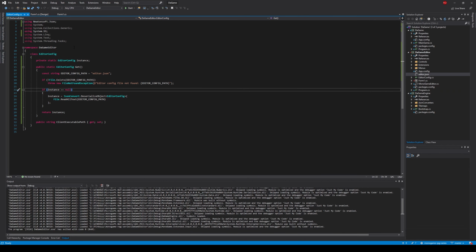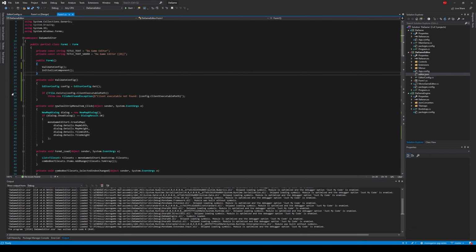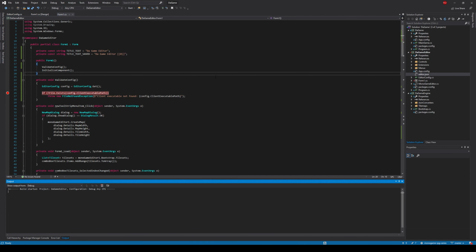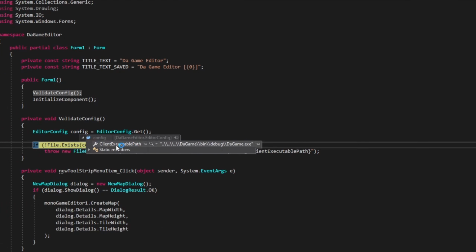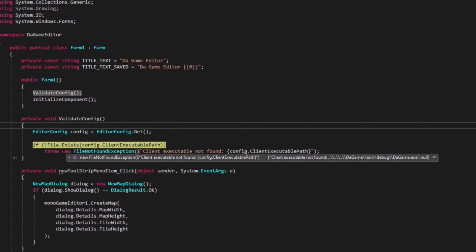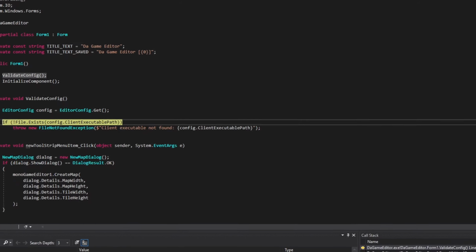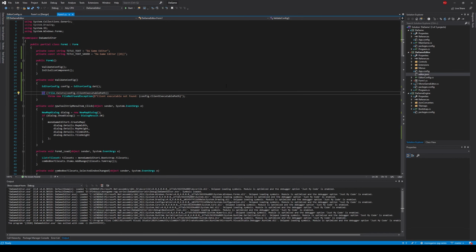Let's close it down and make sure we've got the right executable path from the config file as well. So let's go to Form1.cs, and then we'll pop a breakpoint here on the File.Exists line, run that again, and then we'll hover over config, expand that, and you can see we've got the client executable path as expected. It passes this check and therefore doesn't throw an exception, so that's all good, and we're ready to move on.